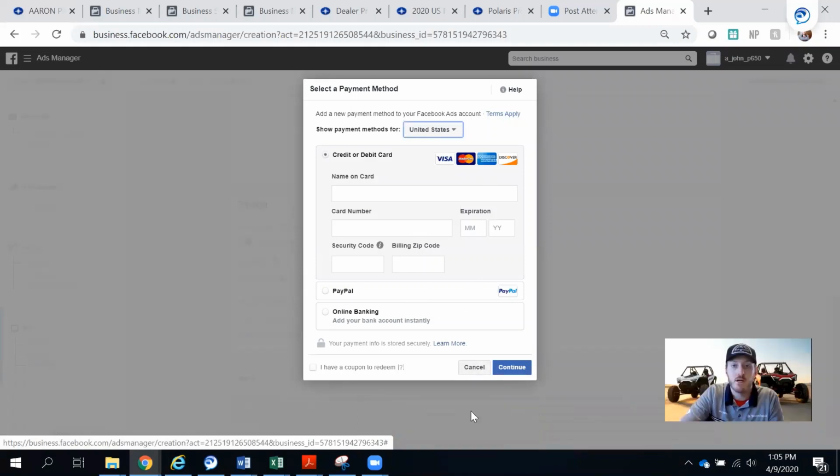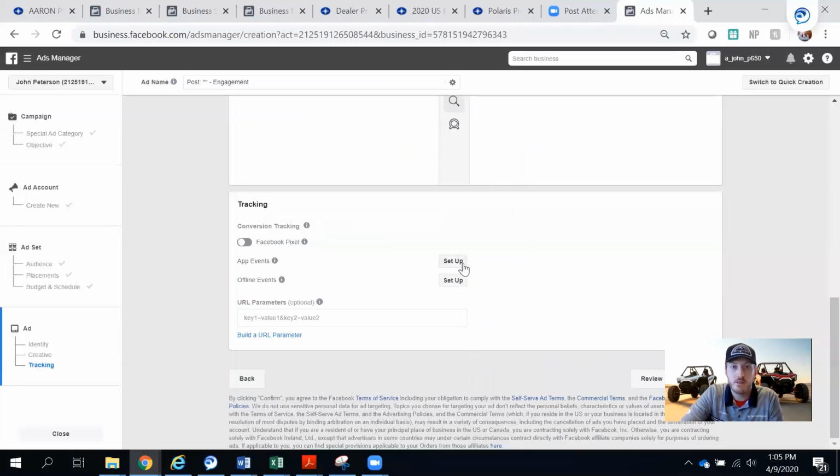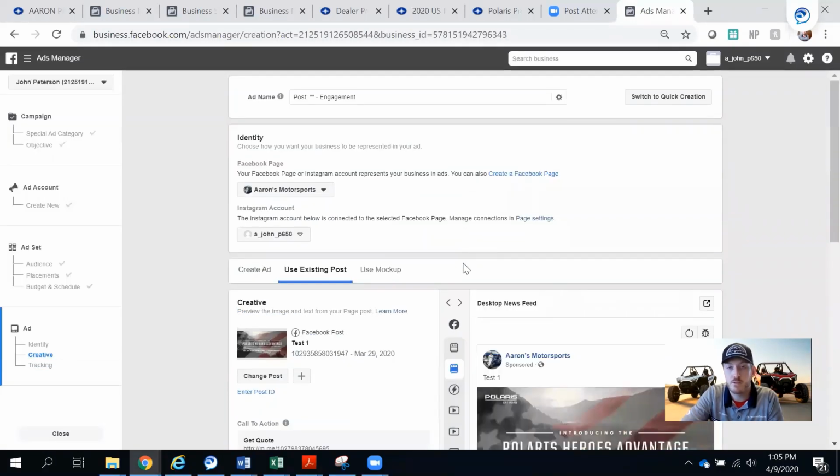So that's the quick tutorial on how to use Facebook Business Manager, Ad Manager to create an ad out of an existing post. In my next video, we're going to show you how to create a carousel ad or a new post.